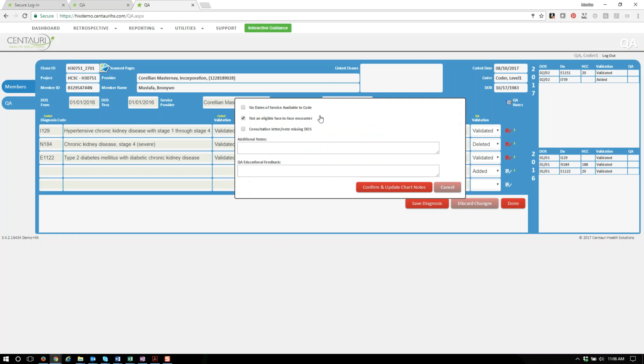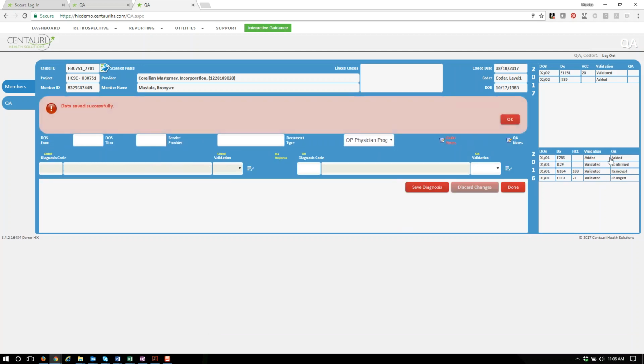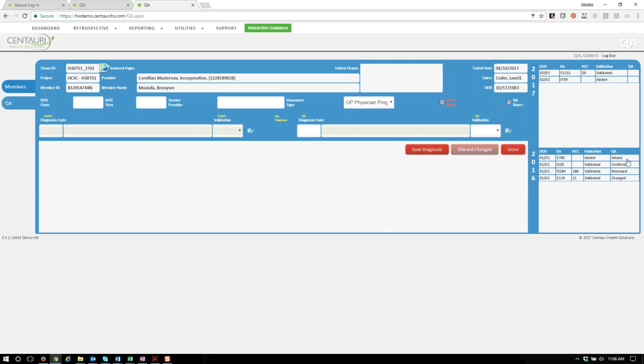In the QA notes, I have the opportunity to include additional QA feedback. You'll notice that the coder previously selected an error flag on the chart level, and I can choose to leave that, or I can deselect it and confirm and update the notes. Upon saving, the right-hand window panel will now update all of the QA information based on what I identified.